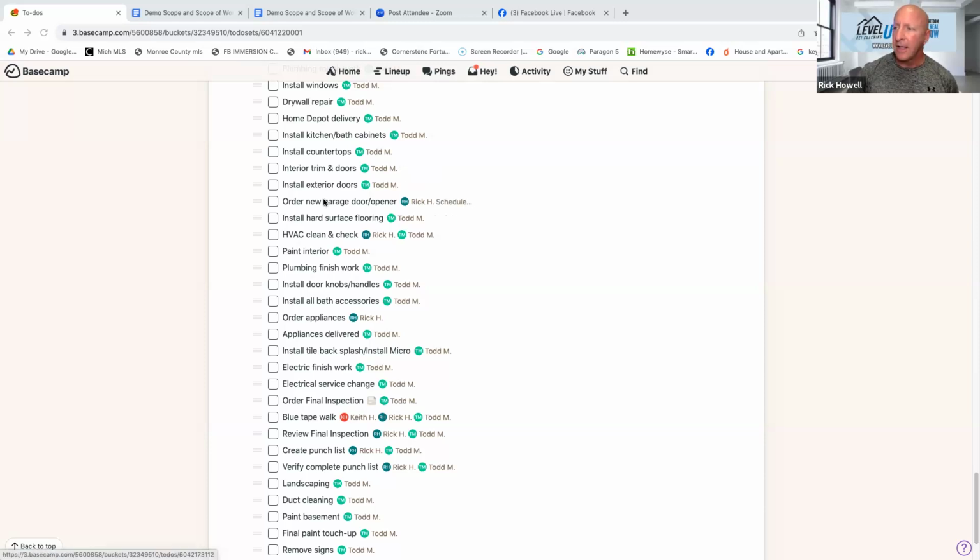That's fine too. We do all of our finished carpentry, get the garage door and the opener ordered. Then after we get all our carpet or trim in and doors in, we'll order our hard surface floorings. We like to do our hard surface flooring right around the time the trim's being done. And the reason we do that is that way the hard surface can go down and the trim can go on top of that.